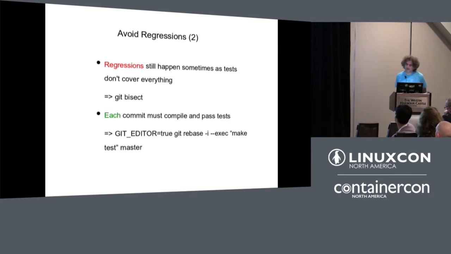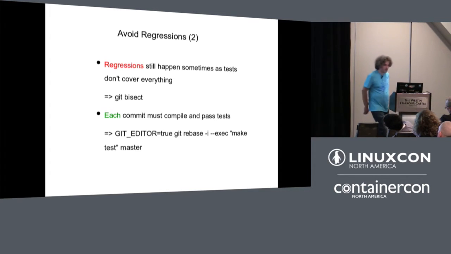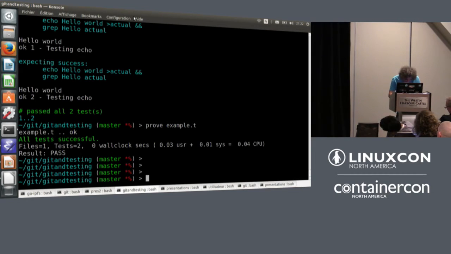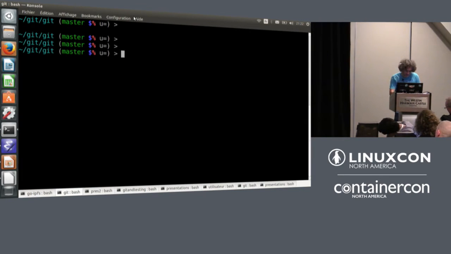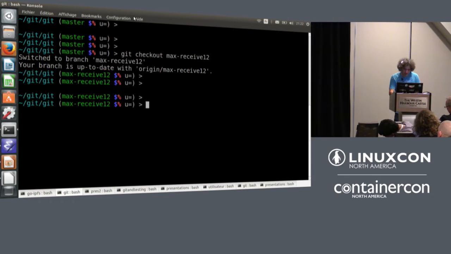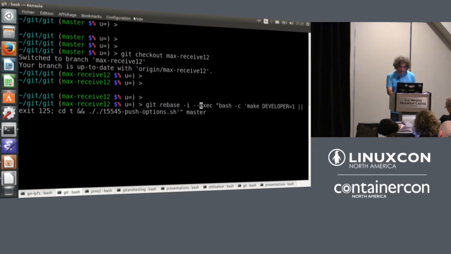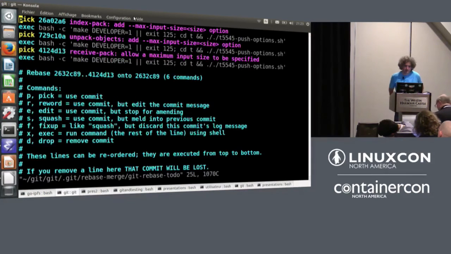And to check that each commit must pass all the tests, we used things like this. So I don't know if someone knows what this does. So I will show you maybe right now. Let's try to do that. It's a bit more complex than what is on the slide. Let's see what this does.